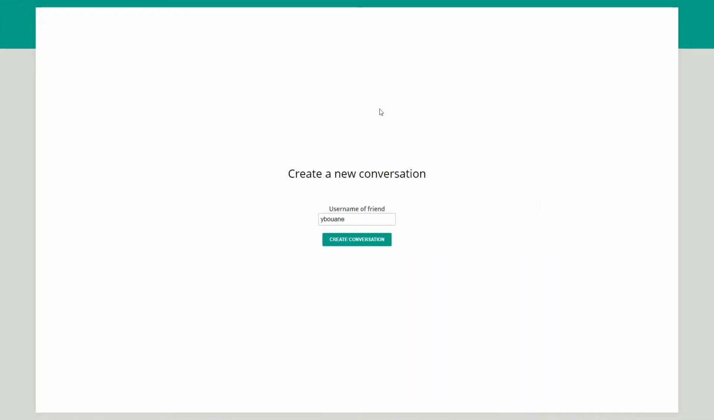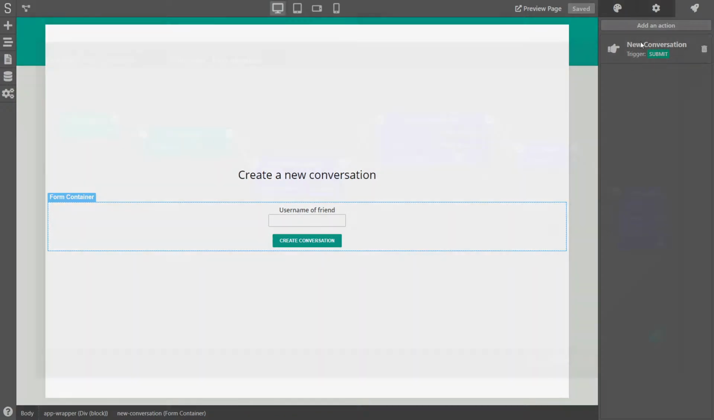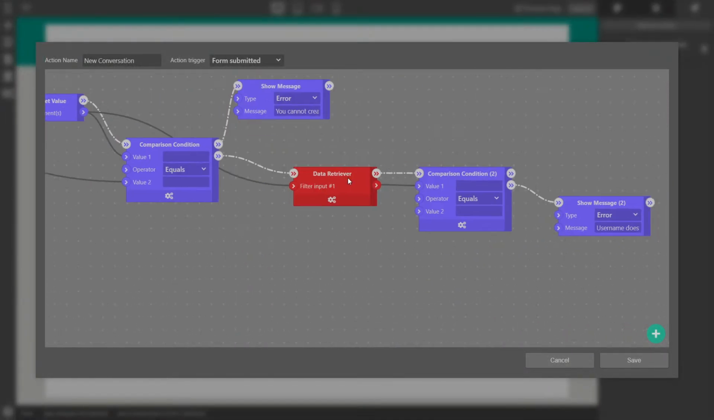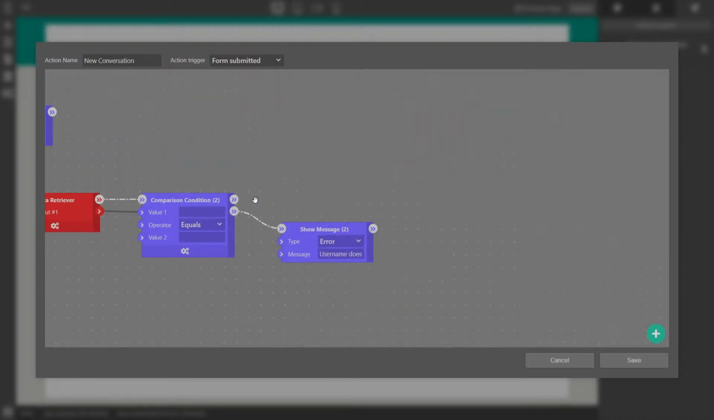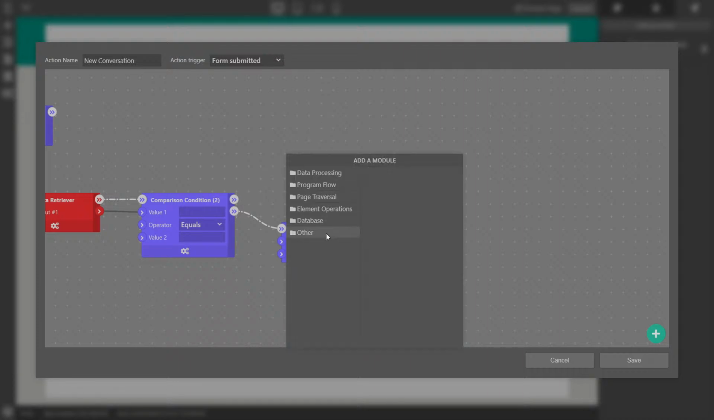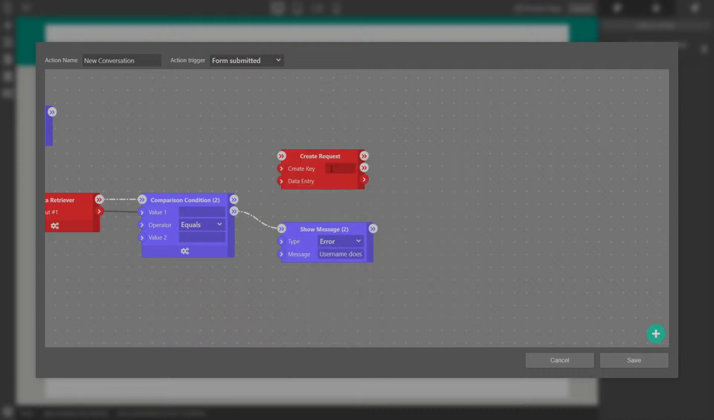So normally now, we can refresh the page, and if I type in something random, it says that the username doesn't exist because it checked on the database and it found that no entry matches this. So the entry is null, it doesn't exist. Otherwise, now if the entry exists, we can create our user in the database. For that, we need to use the create request, and for that we need a create key.